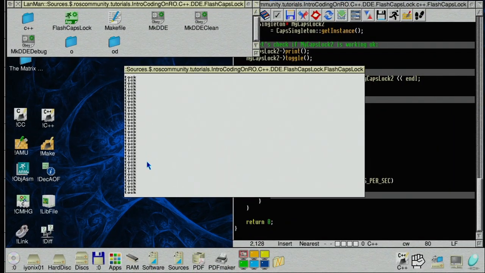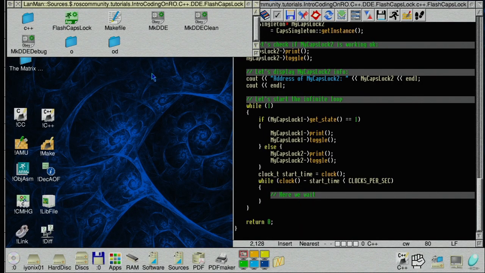Okay. Now I'm going to stop it. So I press escape and then press space. And we're back in the regular desktop. Now what we're going to do next, and that's just the extra little bit that we're going to do for this video, is we're going to run a debug build. Okay.